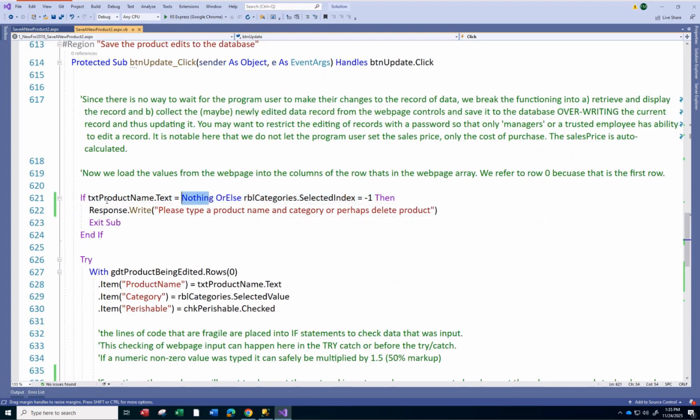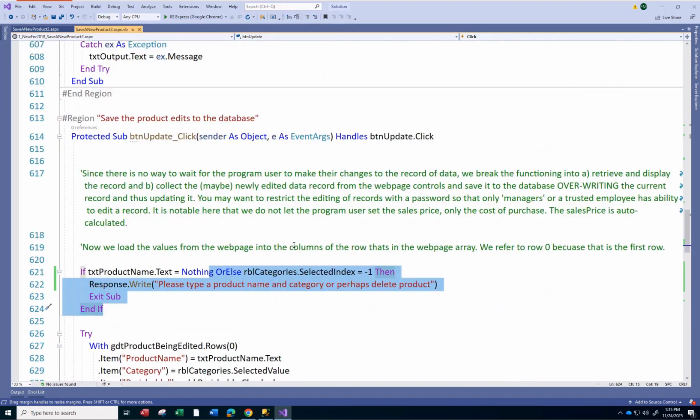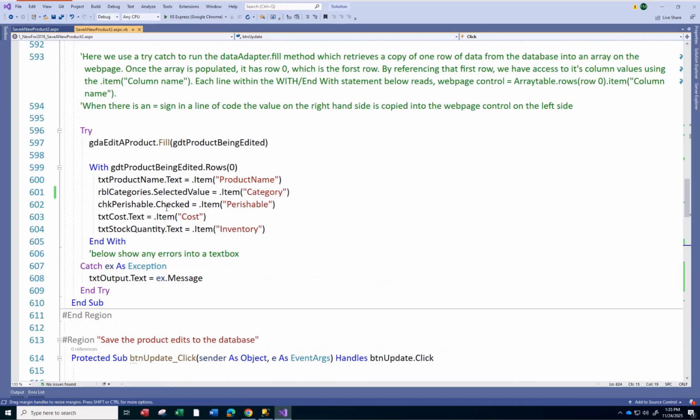So I just made sure if they didn't put it in a text box or category, stop. All right, so what's interesting is we retrieved the one row into our array, row 0, and then it's right to left, so you take that column out of row 0. I wish it said dot column product name, but it's dot item. So take that value and stick it in the text box. Well, that's how you get the value onto screen.